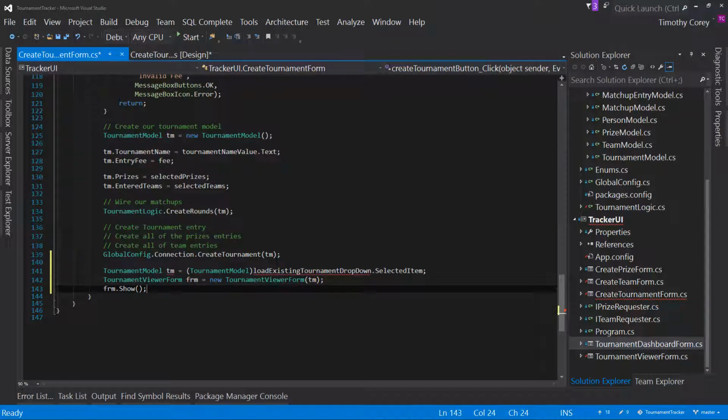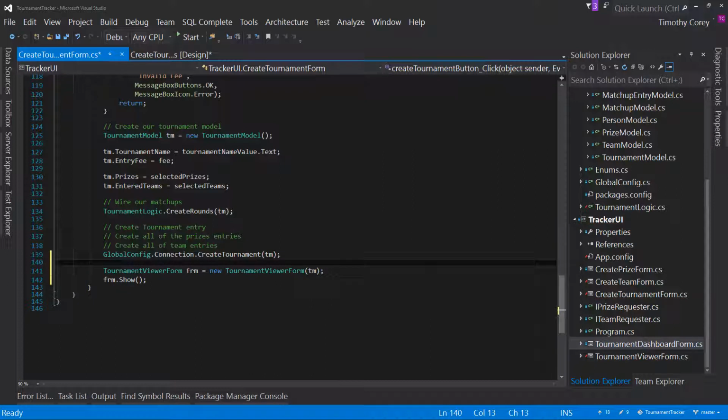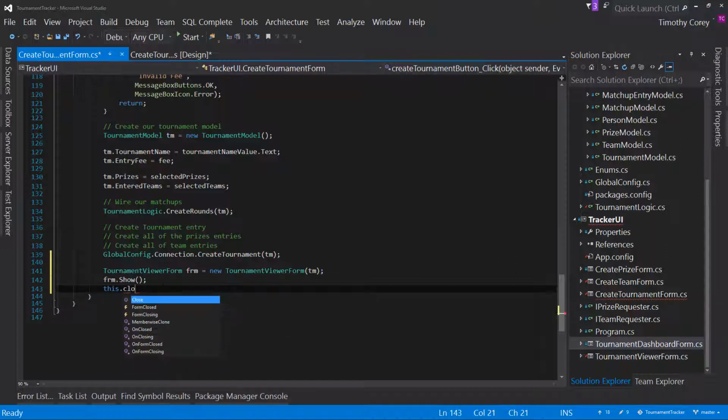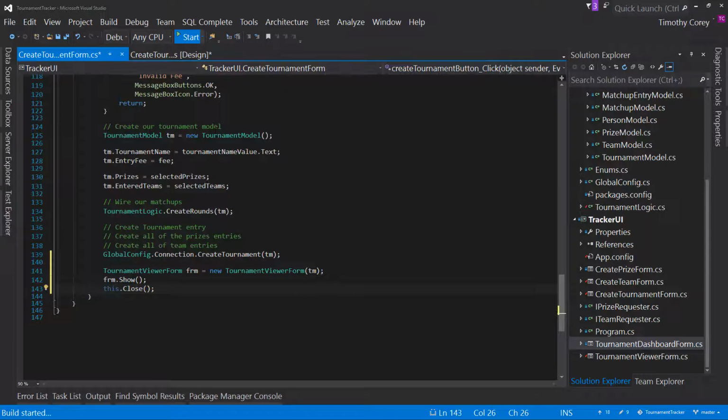Now we already have a tournament model. We don't need to load that. So we create a new tournament viewer form, pass in TM, which is our tournament model, show that, and then we'll also say this.close. So now it should be that this form closes after it opens the tournament viewer form.